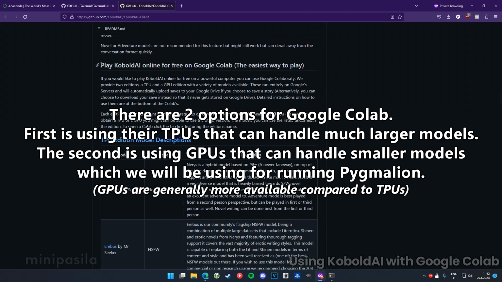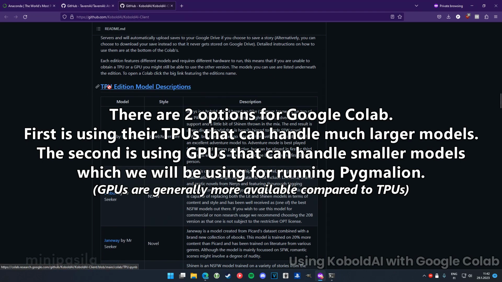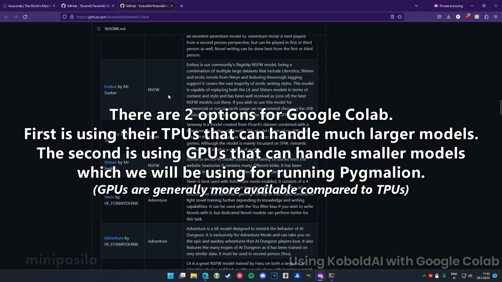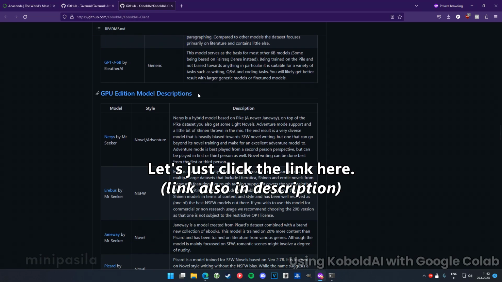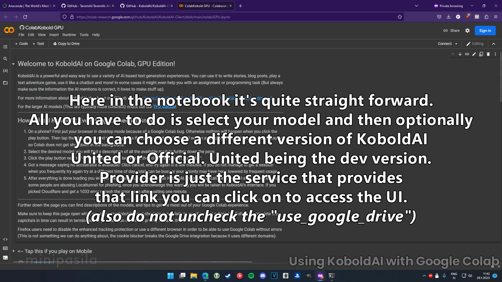First is using their TPUs that can handle much larger models. The second is using GPUs that can handle smaller models, which we will be using for running Pygmalion. GPUs are generally more available compared to TPUs. Let's just click the link here. Link also in description. Here in the notebook it's quite straightforward.